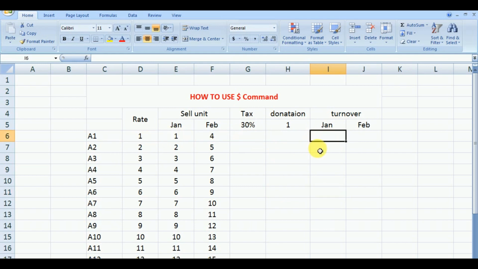Now we need to find the turnover or the cost. The rate into the cell unit will give us the cost, so that will be the product of these two cells. If we click it, we can see that D6 into E6, represented by the blue and the green cell, is providing us the cost.